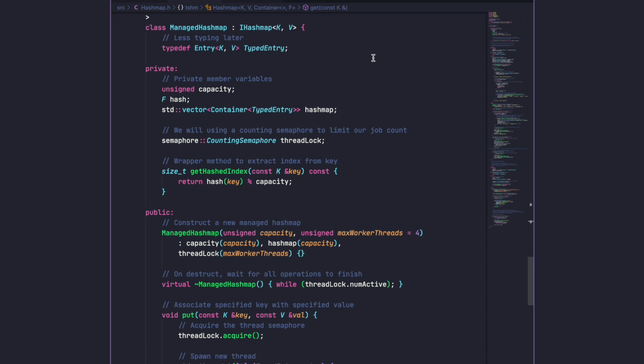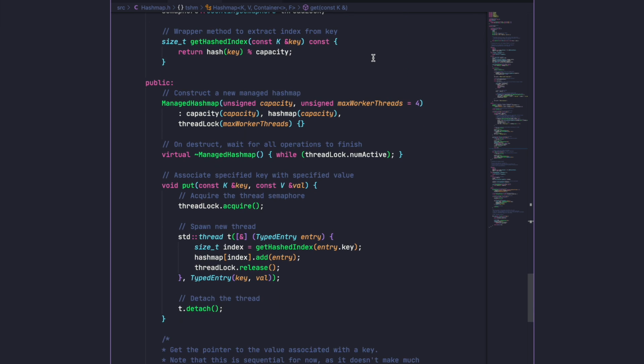Although the idea ended up failing, it is still worth mentioning our attempt at a managed hash map. A managed hash map is simply a hash map where the user does not have to manage their own threads. They can simply make requests from a single threaded context, and the hash map will spin up threads in order to delegate the work properly.